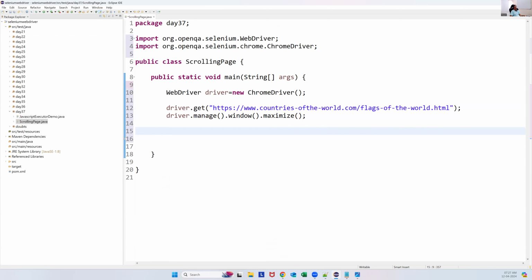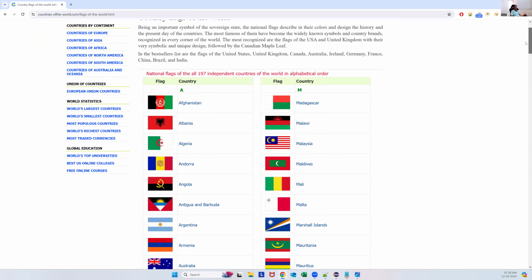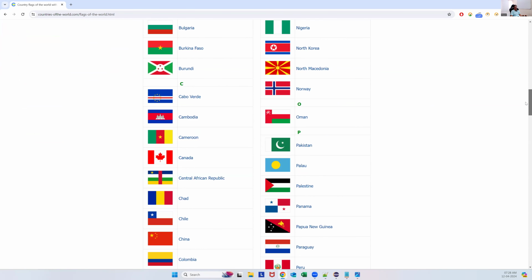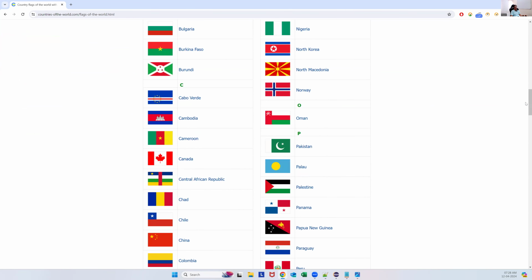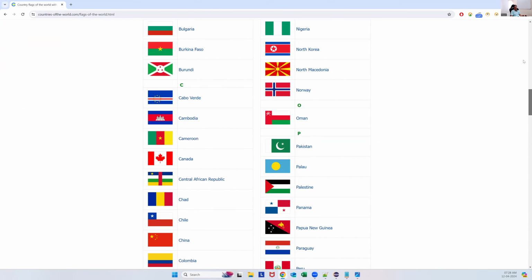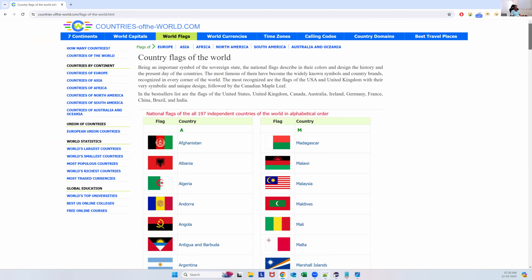Okay, so first thing, as I told you, there are three approaches. One is we can scroll down the page based upon some pixel number. Second is we can scroll down the page till we find a certain element. And third, we can scroll down till the end of the document or end of the page. Three approaches, so now we'll see one by one.